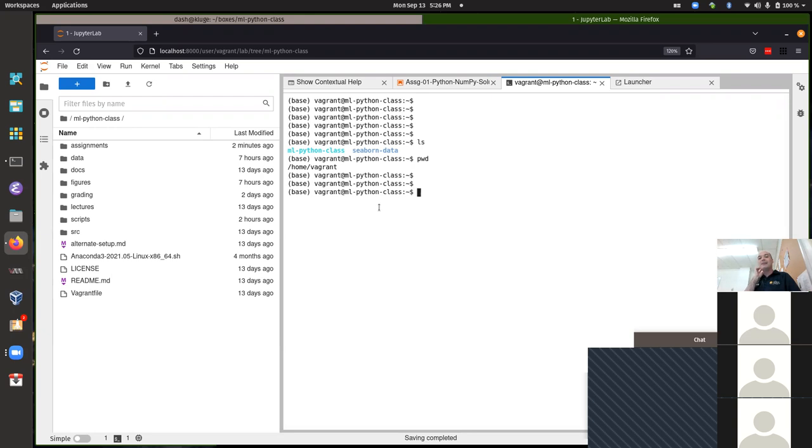So if you're not familiar with that, I do expect people should be able to navigate their way through the file system and understand the idea that I'm at a particular place in the file system.